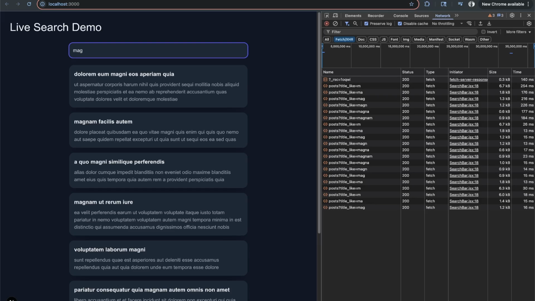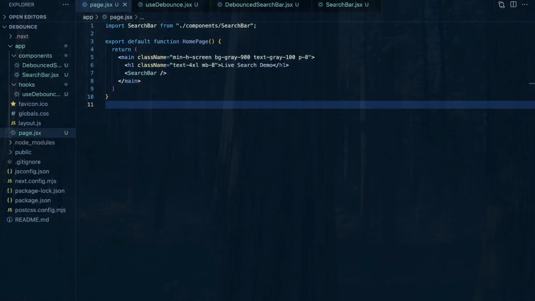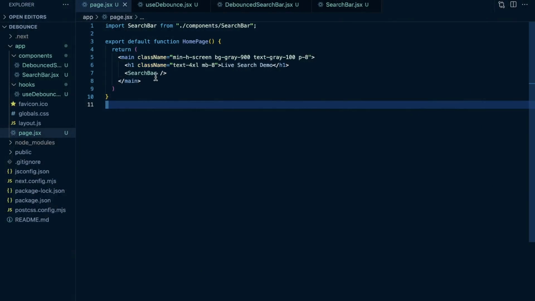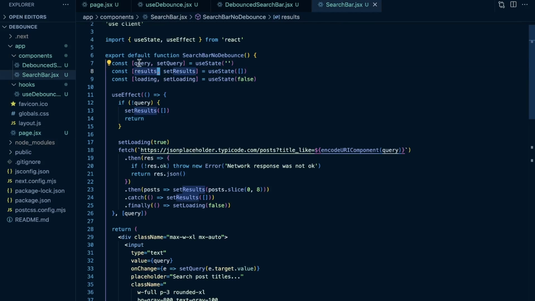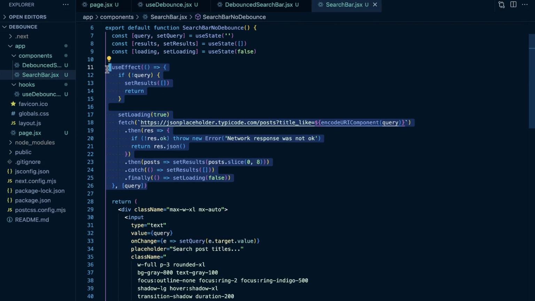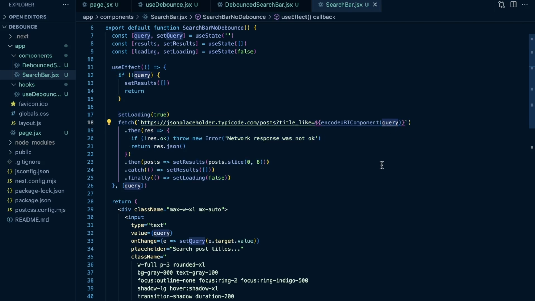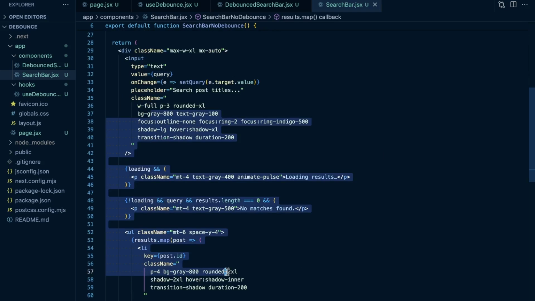And this is actually pretty straightforward to implement. So if we come back to the code here, what you're seeing is me rendering this search bar on my homepage. Now, if we look at the search bar, basically every time a query changes, we're going to trigger this use effect and we make a fetch request to this external API with the query. And then we render the results down below.